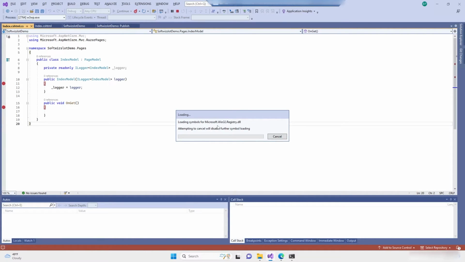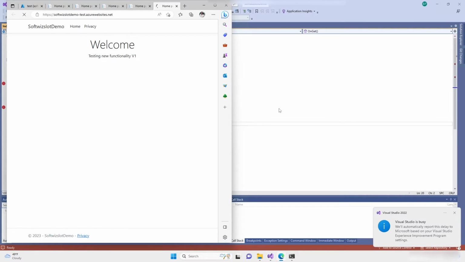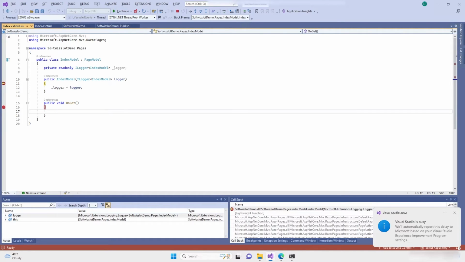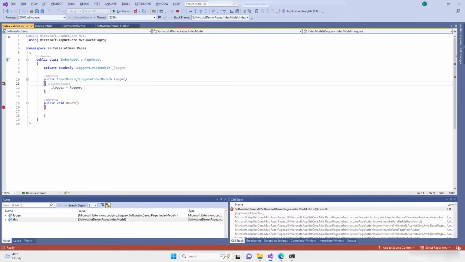It is trying to load symbols right now. Still refreshing. Right now Visual Studio is busy, but now we can see that our debug point has been hit. Whatever we are doing is being hit here and coming here, so we can see that all the details are coming.